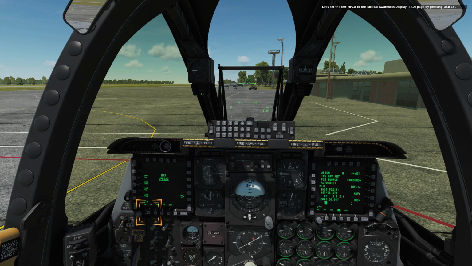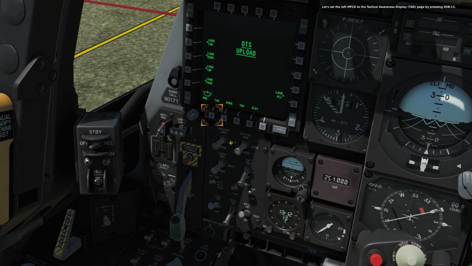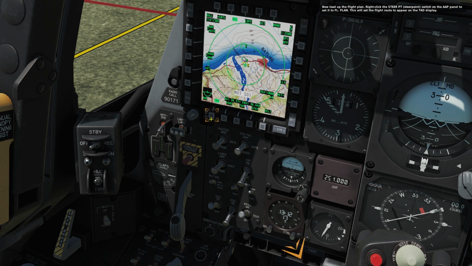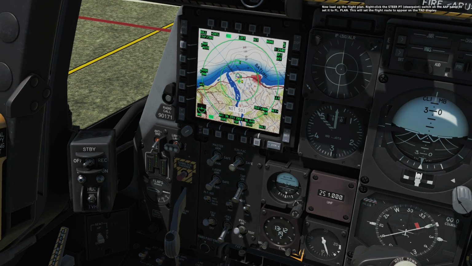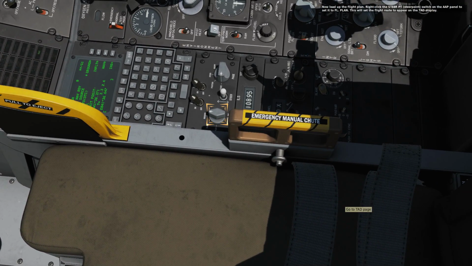Let's set the left MFCD to the Tactical Awareness Display TAD page by pressing OSB 15. Now load up the flight plan. Right-click the steer point switch on the AAP panel to set it to flight plan. This will set the flight route to appear on the TAD display.